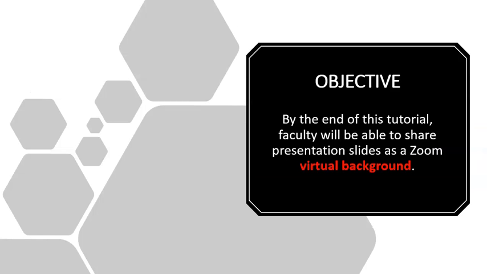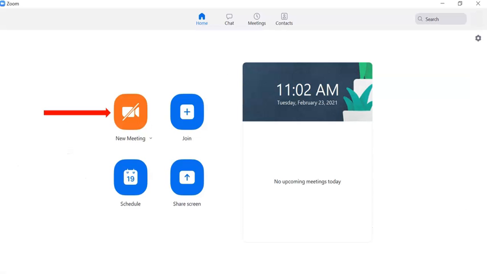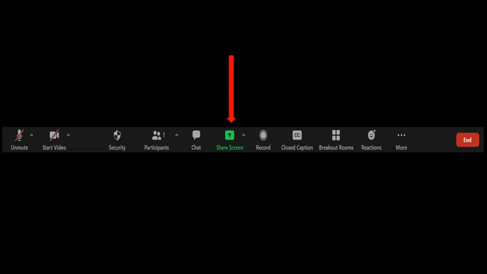In this tutorial, we will review how to share presentation slides as a Zoom virtual background. First, open the Zoom application from your desktop and select New Meeting. Click the Share Screen button located in your meeting controls.